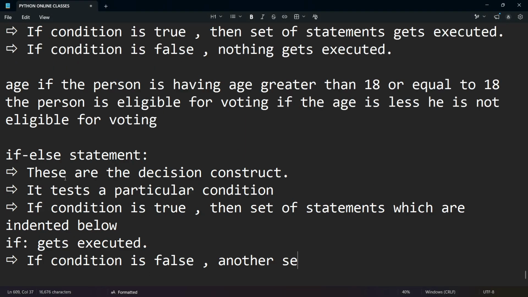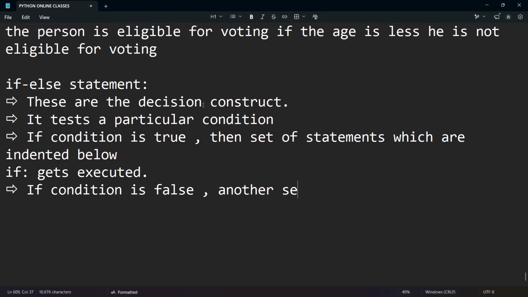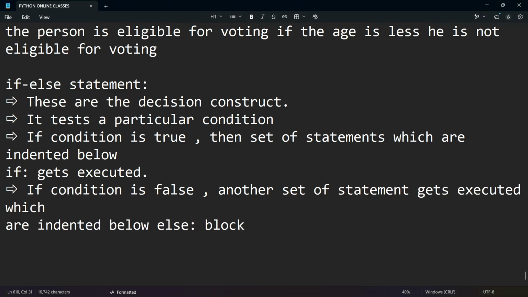Now, another topic is the if else statement. What is the if else statement? These are decision constructs. If tests a particular condition. If the condition is true, then the set of statements indented below if gets executed. If the condition is false, another set of statements gets executed.